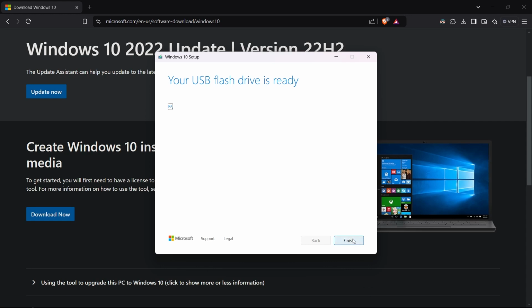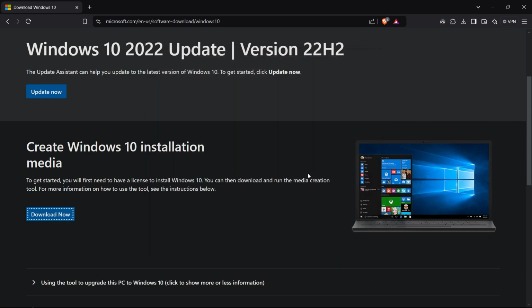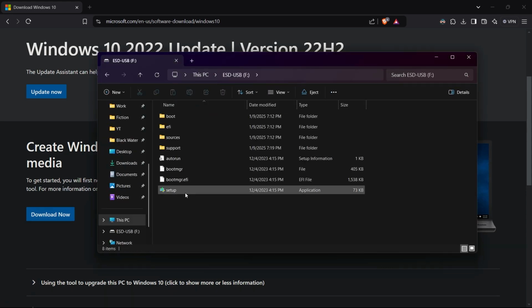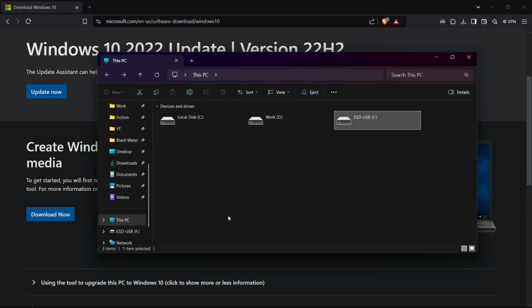To verify it, open File Explorer and check your USB drive. You'll see Windows installation files, including setup.exe. Congratulations, you now have a bootable Windows 10 USB drive ready to use.